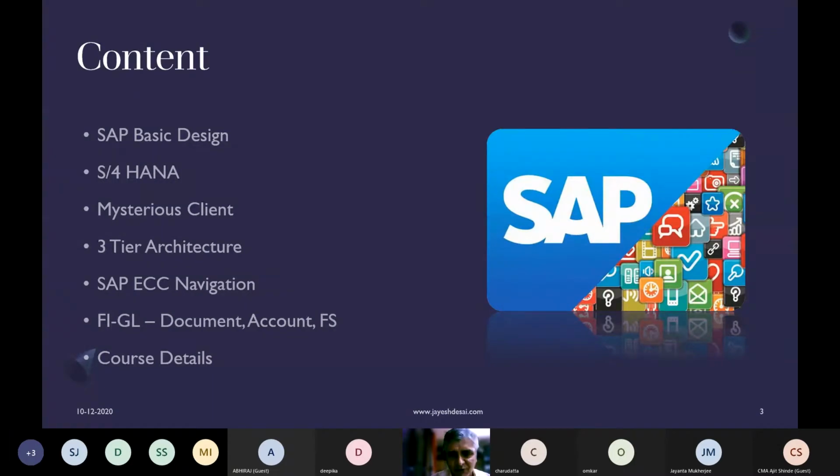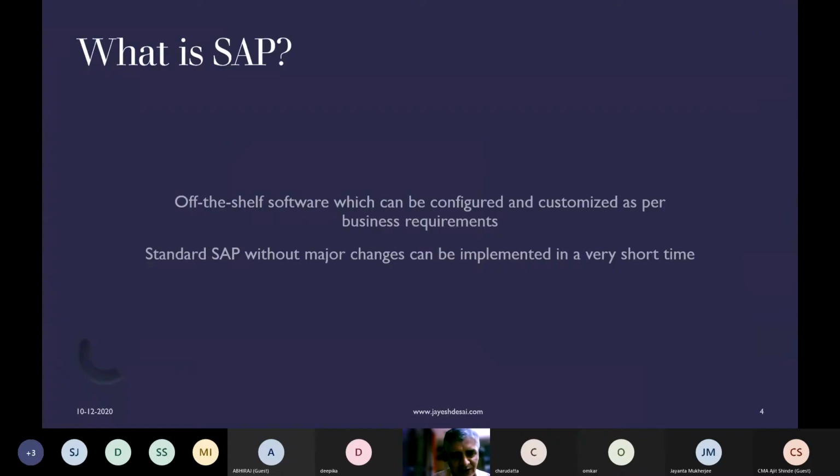So we'll look at some of the basic content. So now, start quickly on what is SAP. You must have heard that SAP is a system application product. It's a German product, and someone calls it SAP, someone calls it SAP. But the most important point here is that it's an off-the-shelf software, and this is one point that you have to keep in mind.